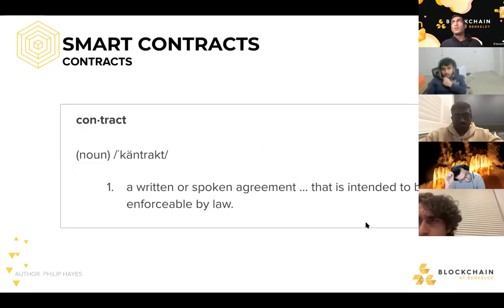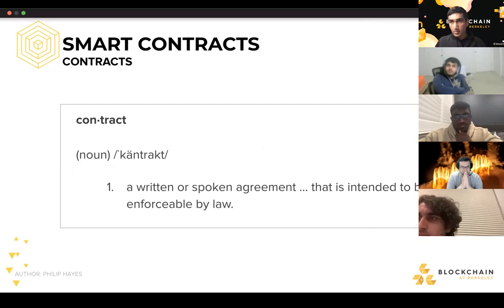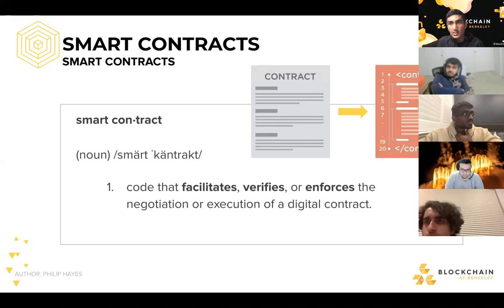So how do you actually interact with Ethereum? How do you use it? That is through smart contracts. A normal contract is a spoken agreement that's intended to be enforced by law. A smart contract is like a normal contract, except it's code that enforces the negotiation of a digital contract. Whatever agreement you would have with a person, you can write that agreement into code, and then you can rely on the smart contract code to execute that agreement.